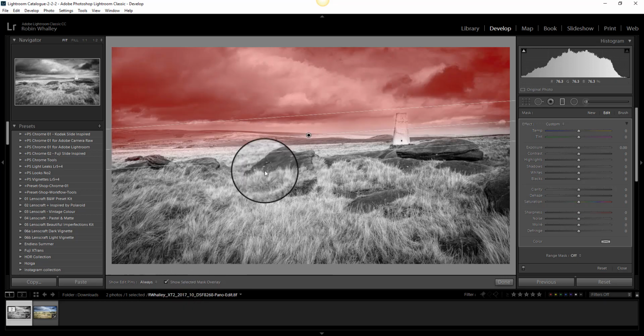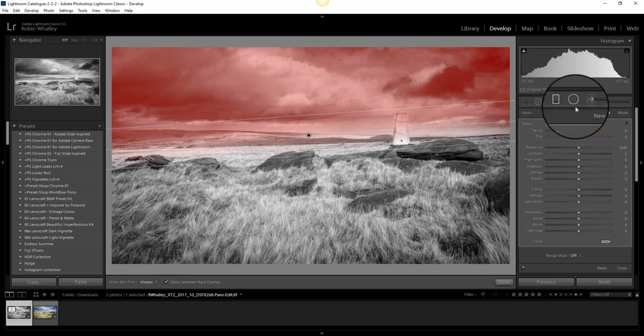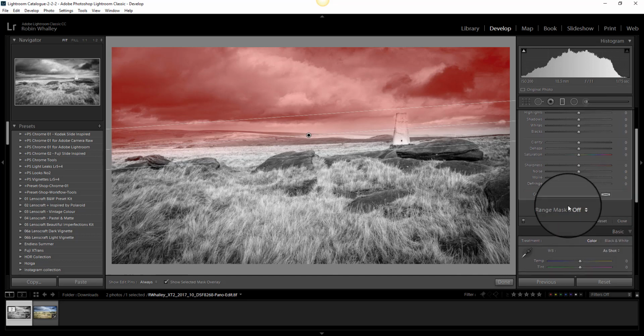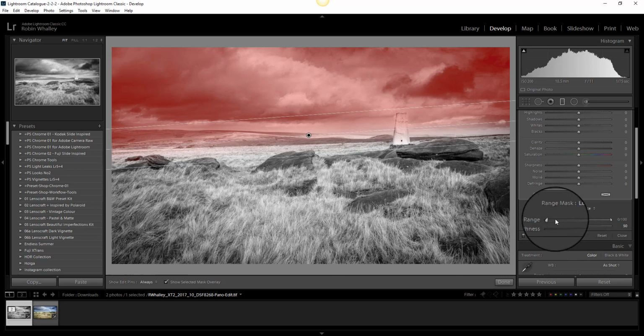Now, once you've made a selection with either the gradient tool, the radial gradient filter, or the selection brush, what you'll see is this new range mask. At the moment that says off, but you can switch to making a color selection or a luminance selection. In this case, I'm interested in creating some effects on the tonal ranges. So I'm going to use the luminance mask, and that will allow me to select either dark areas or light areas in the image. What you get here is this range slider, and this is the black point in the range, and this is the white point in the range.